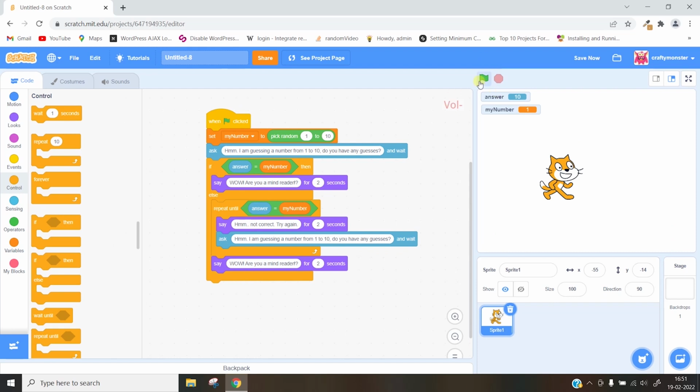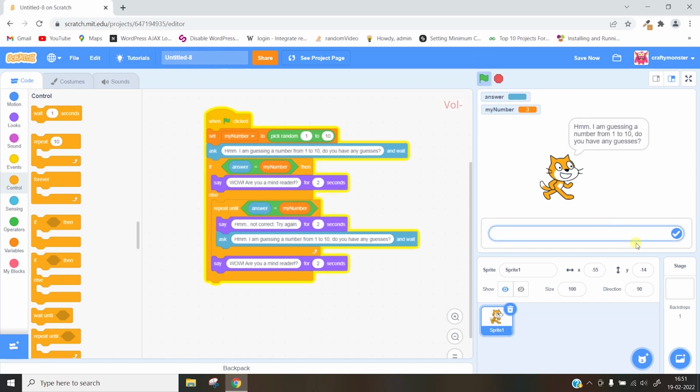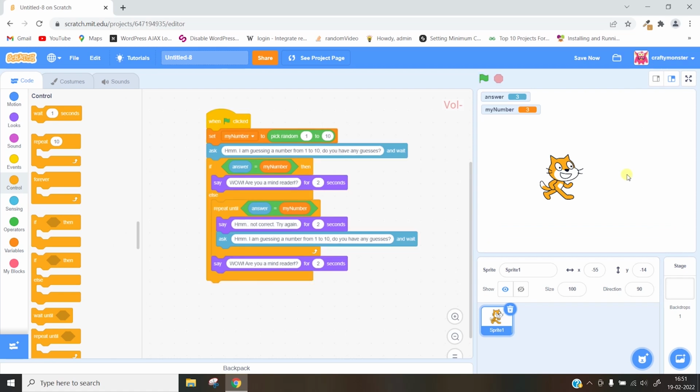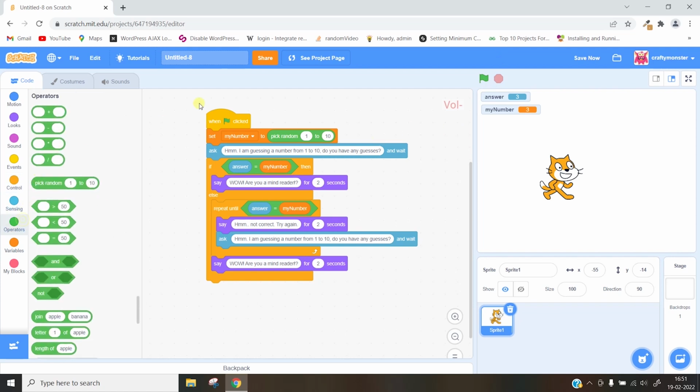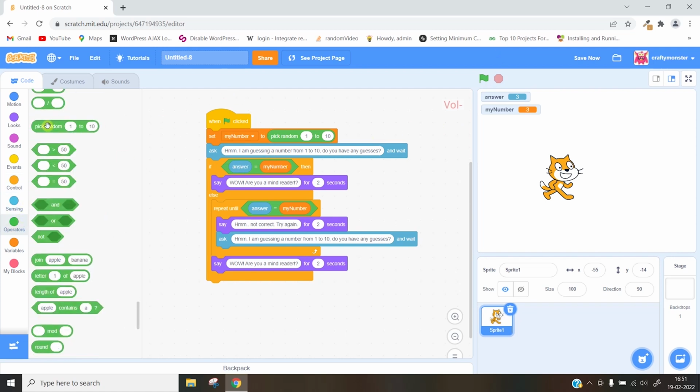So let's try it. 8. 3. Wow, are you a mind reader? It works. Good job. So now we have gone through most of the blocks over here.